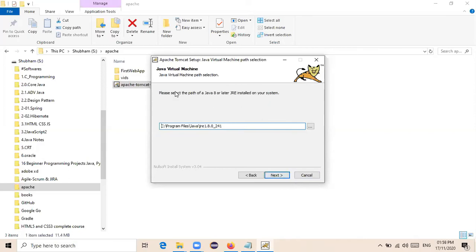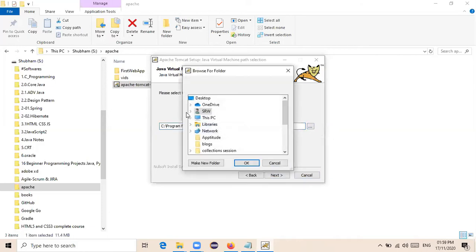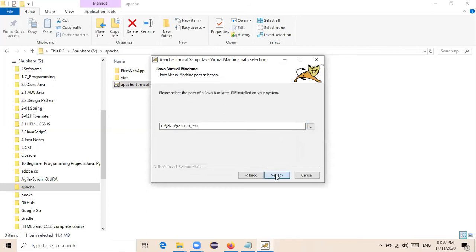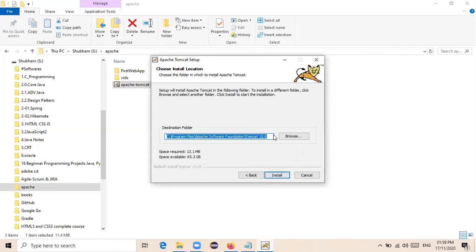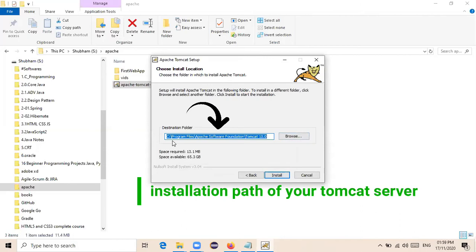Here you need to provide the JRE installation path, that is the Java 8 JRE installation path, or the latest version JRE installation path. The path which is shown there is not exactly the path where my Java 8 is installed, so I need to change my path. Here you're going to find Java 8. Inside Java 8 you're going to find this JRE. So here you need to select this one, JRE. Now next. This is the installation path for your Apache Tomcat 10 server.